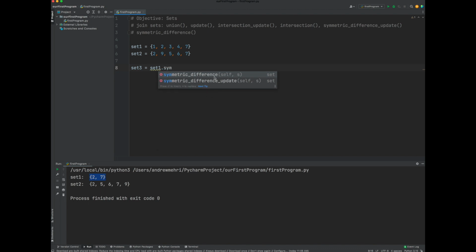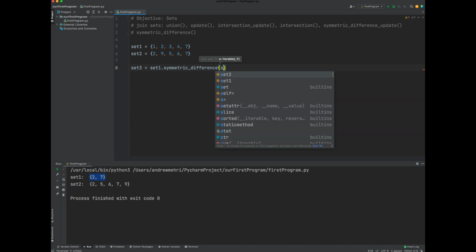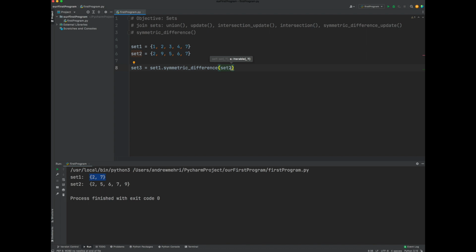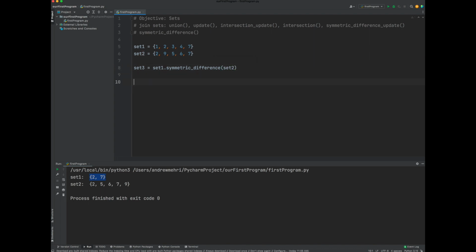Notice here you have choice of these two methods. And we're going to tell it with set 2. So I need you to observe now, and you can tell me what you're seeing. Okay, so let's go ahead and print it. Print set 3. We know this will not affect set 1 and set 2. However, we'll get a new set that has the symmetric difference between these sets. Let's run it.